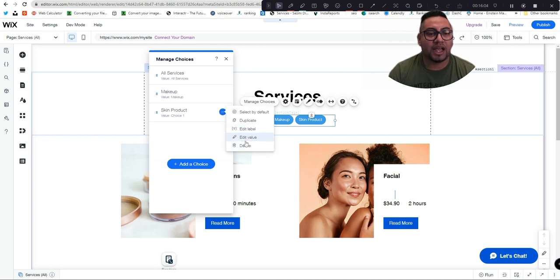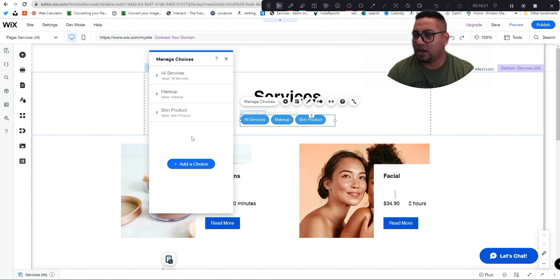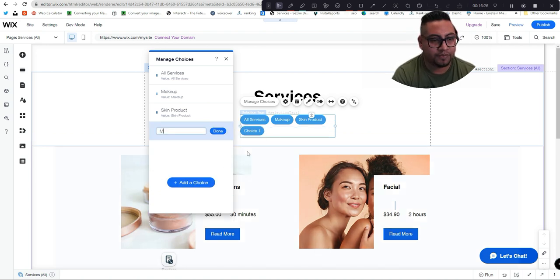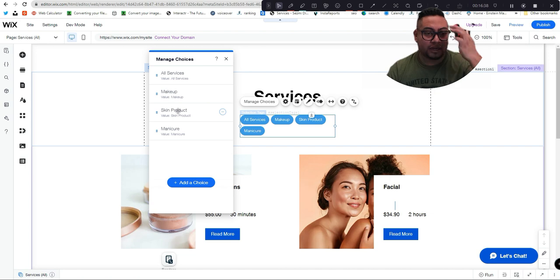Now, if you don't have that, then I will just add a data set, have it already connected, and it's easier for me to find it. And I'll show you how right now. So we're gonna do this one. So we have all services, makeup, skin product, and then I think we're missing manicure. So that's the last one, manicure, and then a copy, and then we're gonna do the value and paste right there. So we have all our items right here.